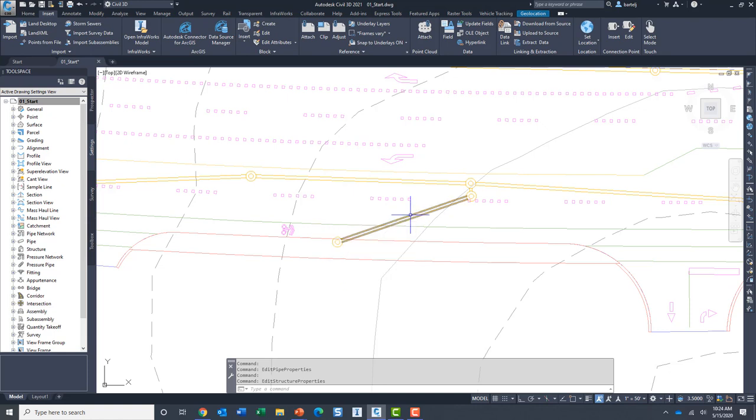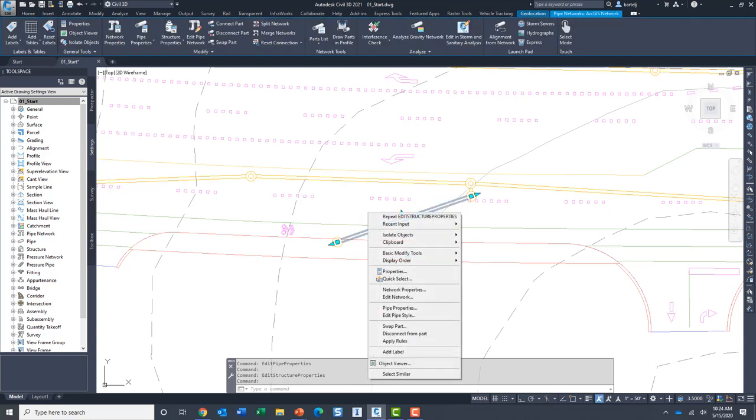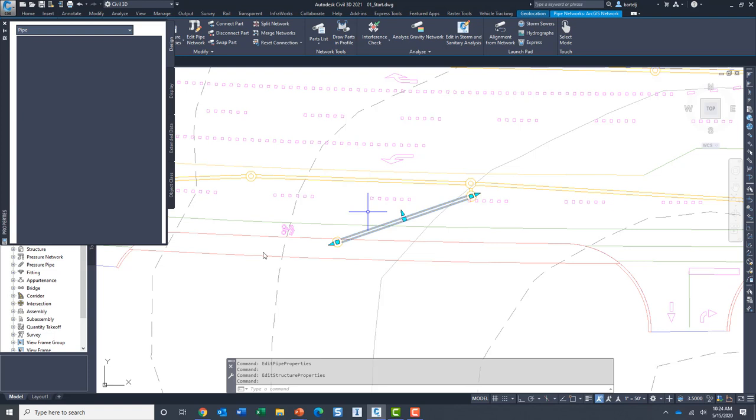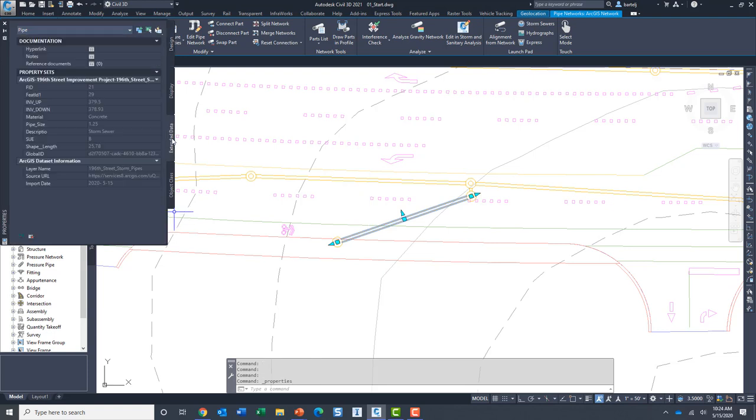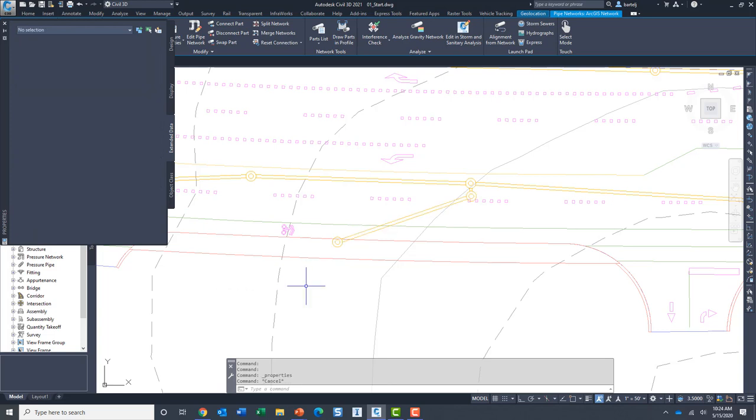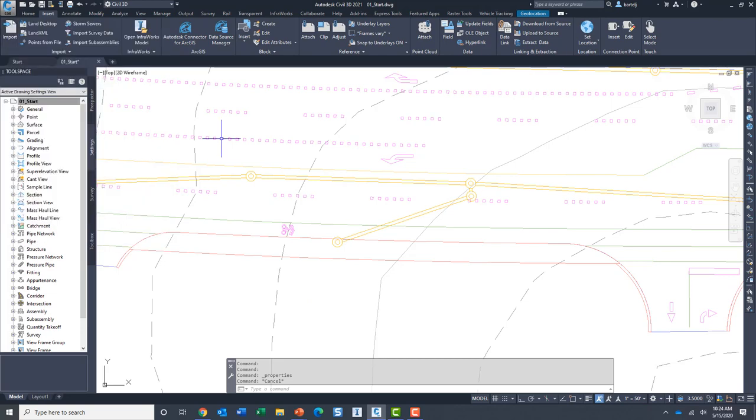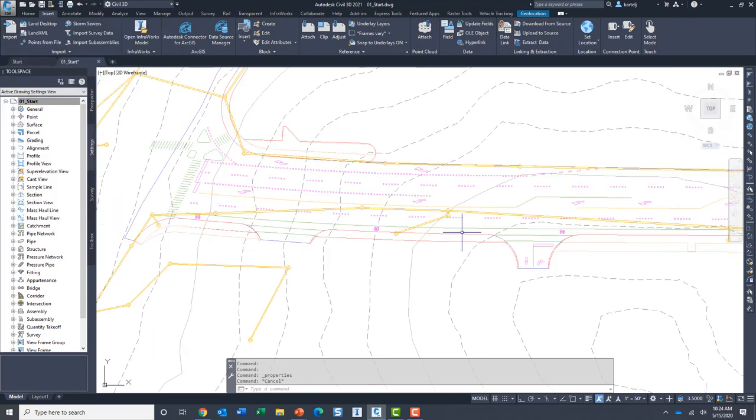If I'd like to see the attribution, that was not lost in the process. It was brought in as property set data. If I select this and we look at properties and we come and look at extended data, here is the information for that particular pipe. So we can see it was brought in as the 1.25 that we set earlier with the SU value of B. And if I were to grab the structure and look at extended data, I would see the same attribution that came from ArcGIS Online. Okay, so quick way to take that geospatial data and turn it into a pipe network.